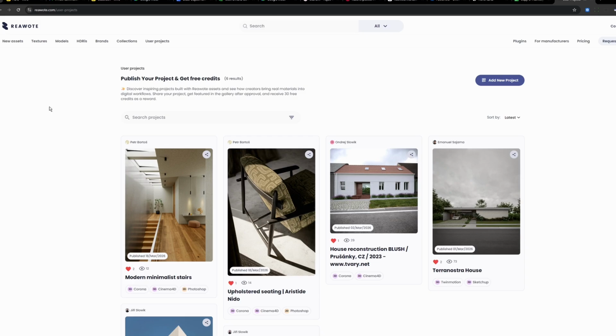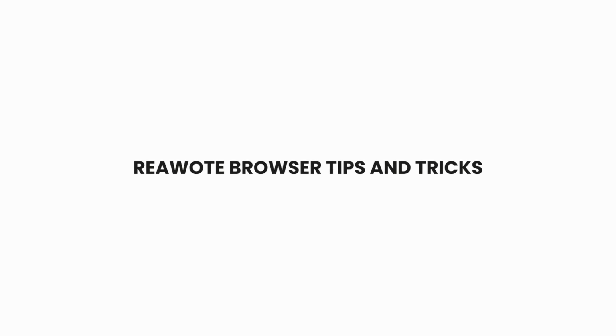And if you tag some product from a manufacturer, we will also share that you as a user just created this kind of image with their product, and they will get a notification as well, which might help you get some attention from the manufacturers. Now let's go back to the Reawote browser.